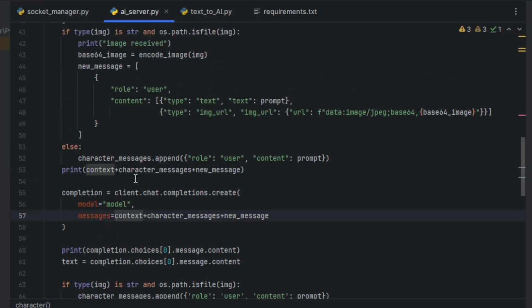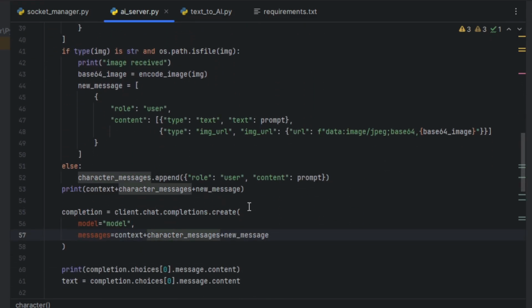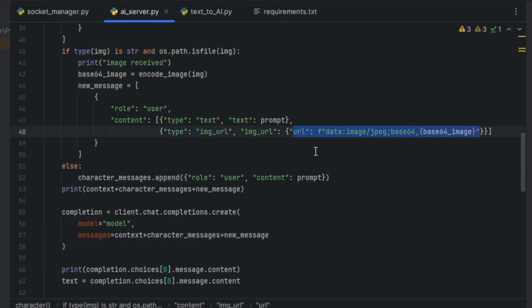And the message will be the context, which is again our system message, plus the character messages, which we've just appended to, and the new message. Because if we are using an image and we decide to append all this, then it will be sending this extra image data with every input, and will eat up our context length a lot faster. So instead, we're going to keep this separate.